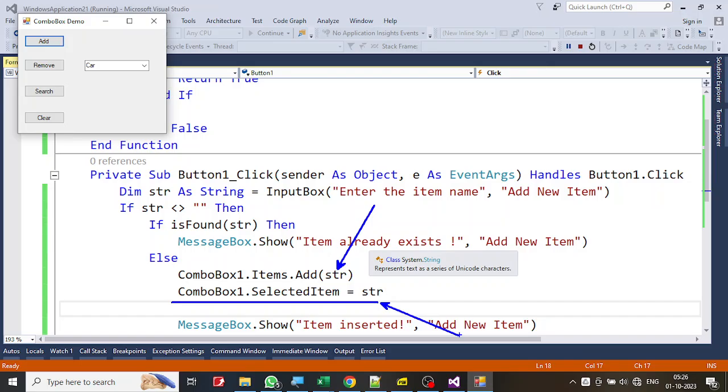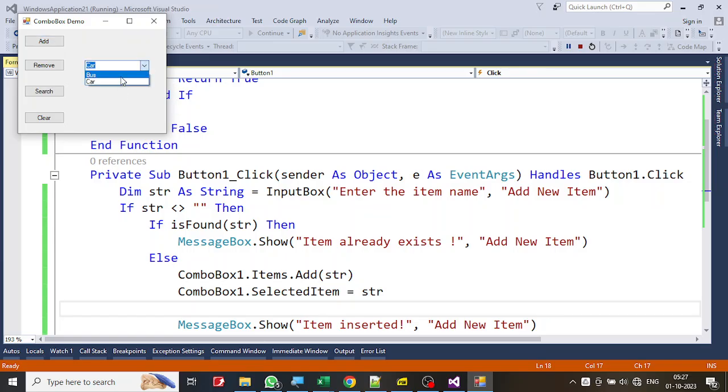So when I add, that item is selected. It is there in the list as well as it is selected. So this is called selecting an item. This is what is happening over here. That is for the add.